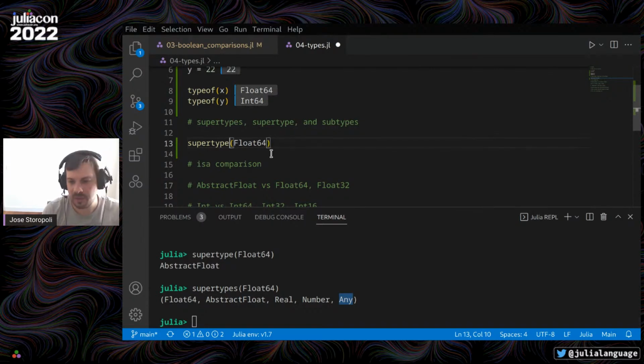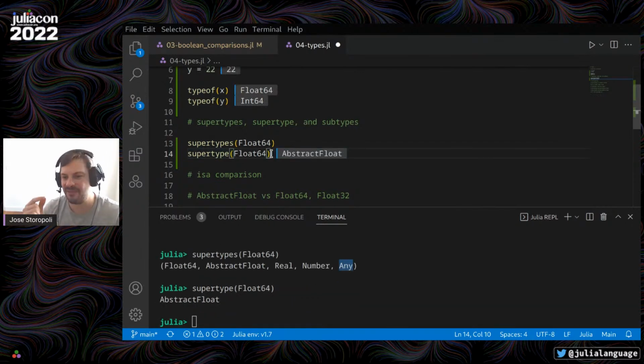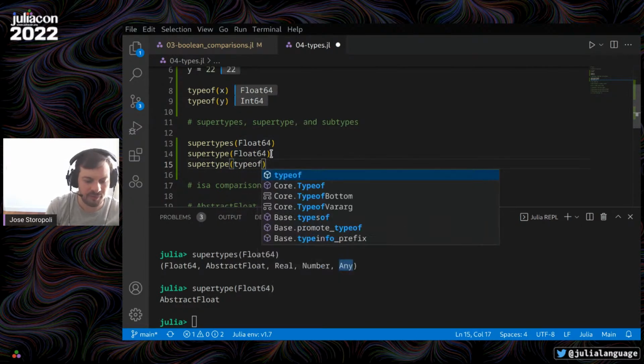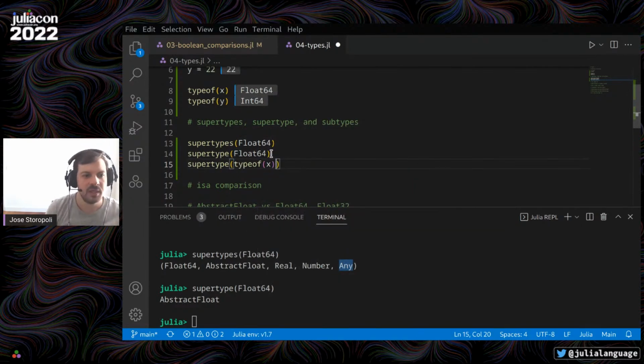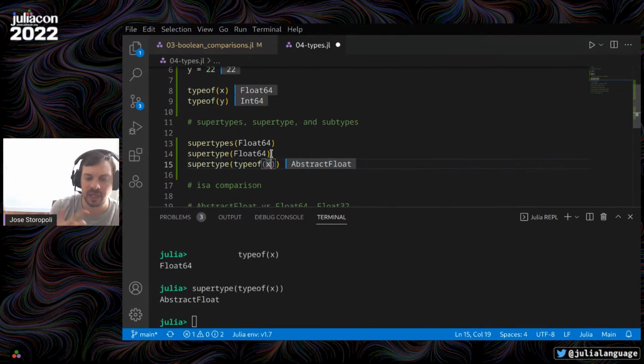If we do supertype, singular, without the plural, we get the first supertype in line of hierarchy of our desired type. Sometimes we want to do something like supertype and then typeof x, since I have no idea what x is. This thing inside will be evaluated to a Float64. So if I just run this, you see that I get Float64. And if I run this line, I get back an AbstractFloat. So we can do that.